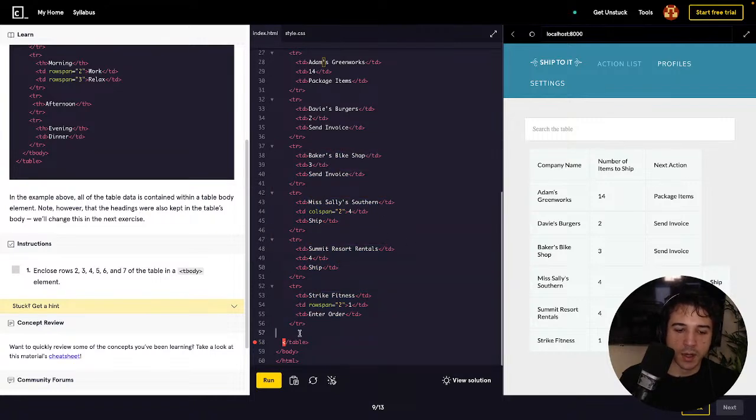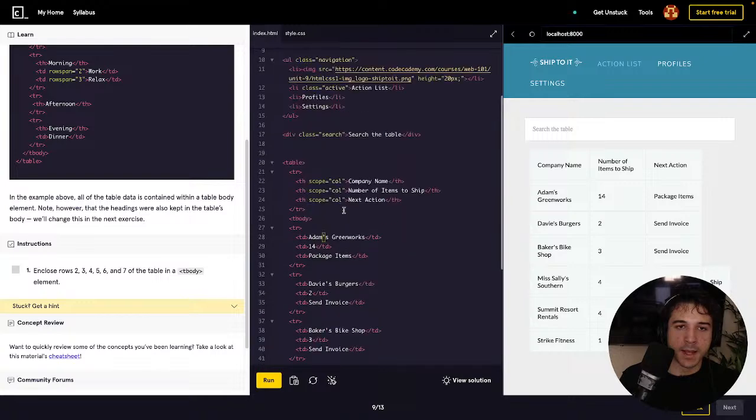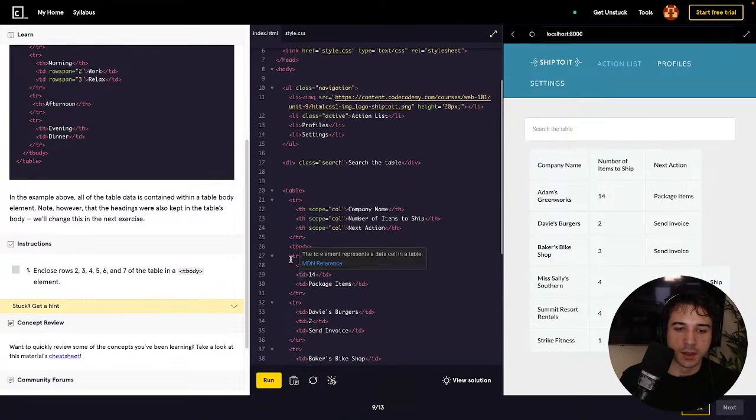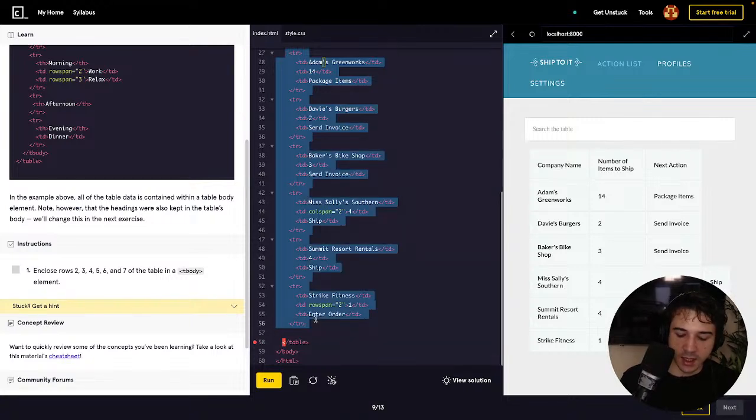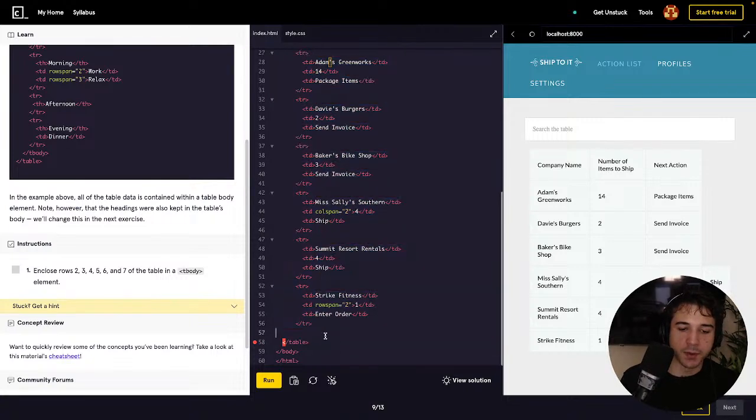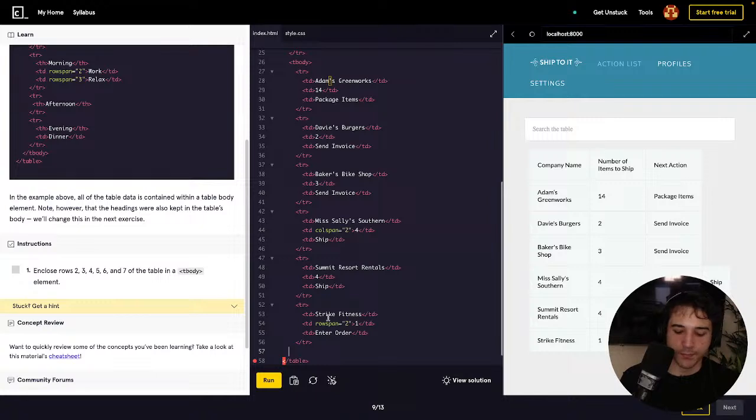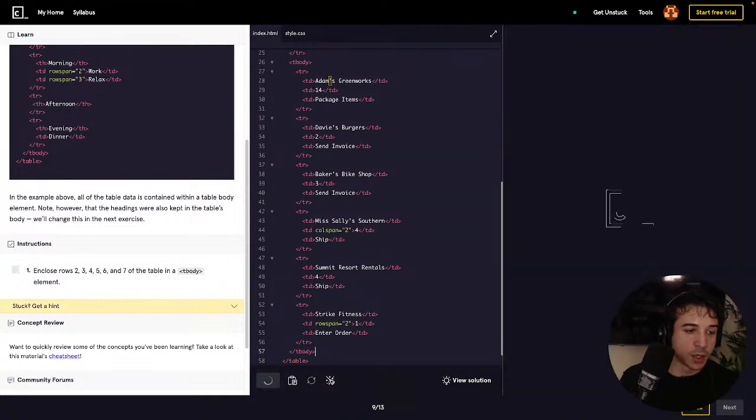Okay, now it looks right. And T-body, these actually all need to get indented. Maybe they did that to remind me of that. Maybe. Close the T-body. Did it work? Yes, it did.